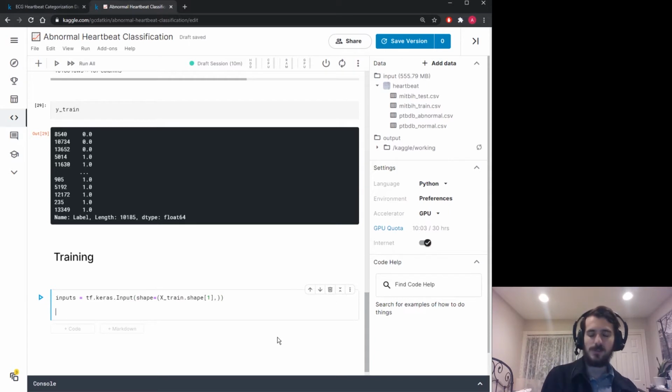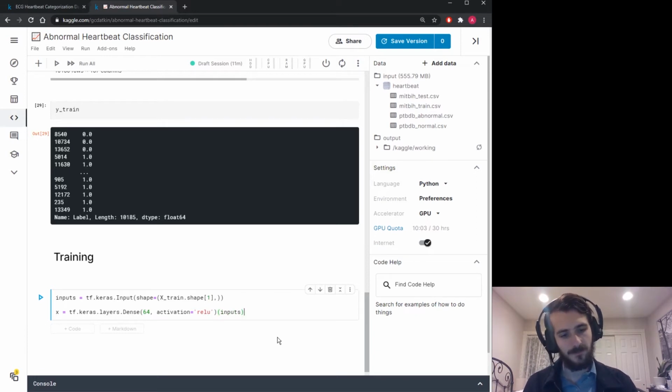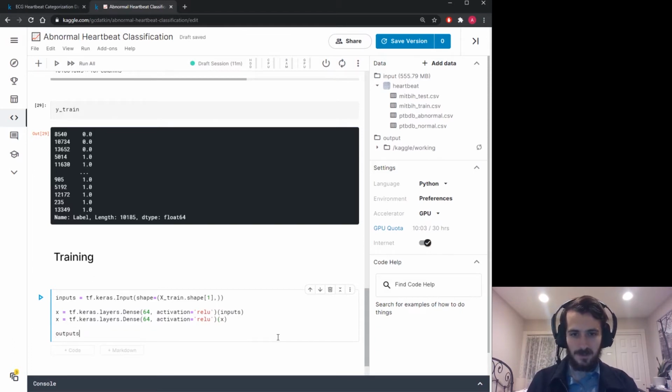So that will be our input. And now if we just use a regular neural network here, like a standard 2 hidden layer neural network, tf.keras.layers.Dense, let's say we use 64 activations and a ReLU activation function, and we pass in inputs here, and on the second layer we just do the same thing but we pass in x, and our outputs will be tf.keras.layers.Dense.